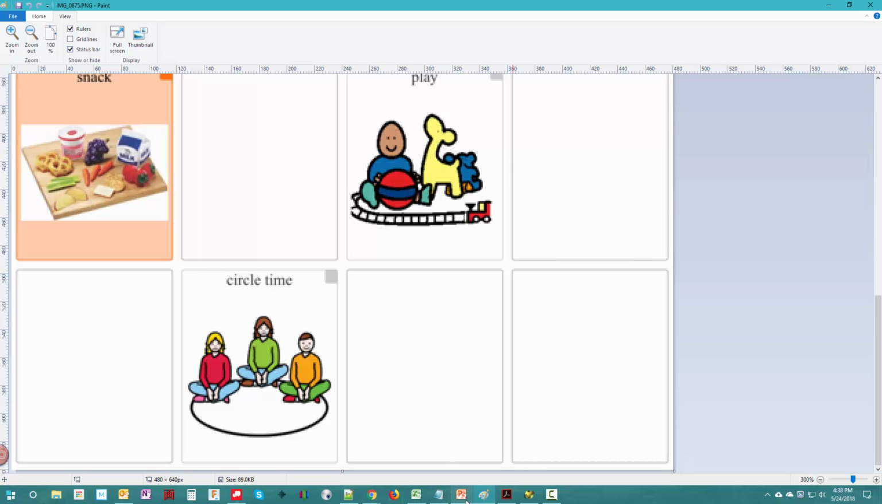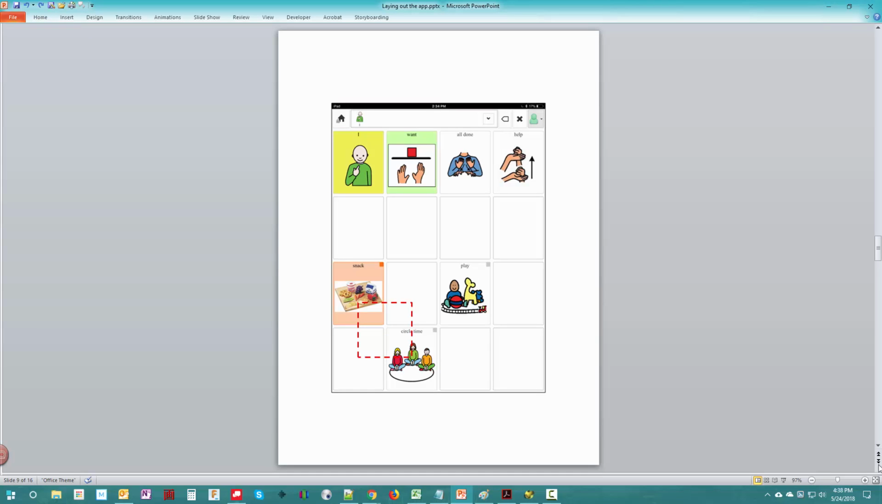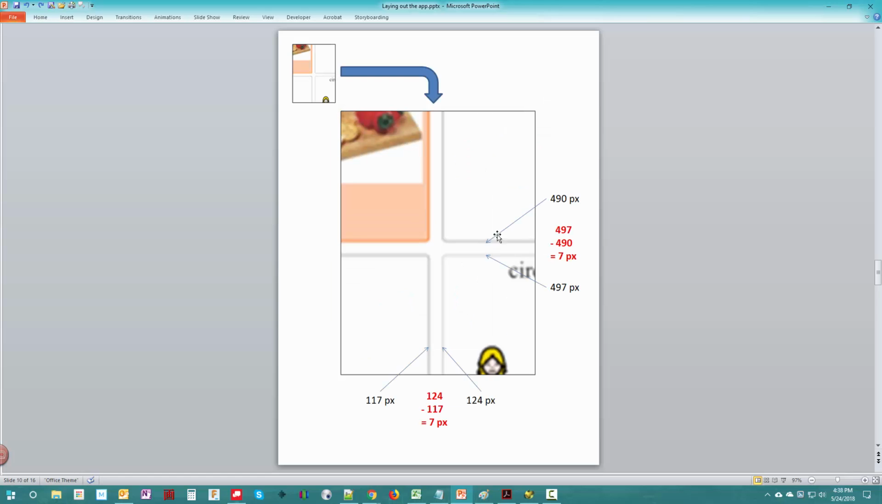Let's go back to our screen here and verify that that's what I wrote. So it was 490 to this point, 497 to this point. The difference between the two is about 7 pixels. 117 to here, 124 to there, about 7 pixels again. So very consistent, and that's the way most apps are laid out. Very consistent distance between buttons. It's just easier to do from a programming standpoint.